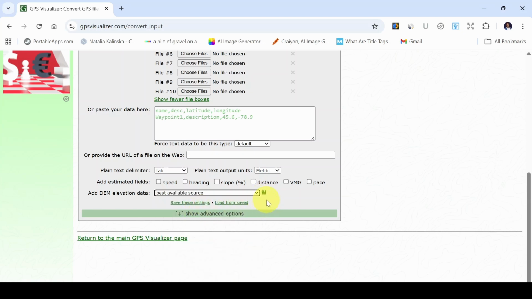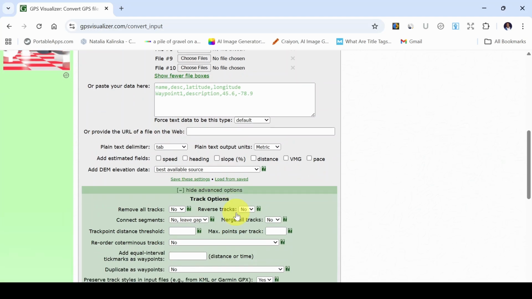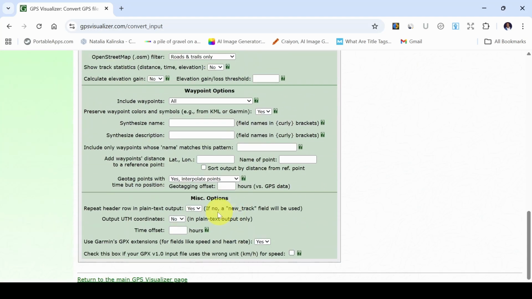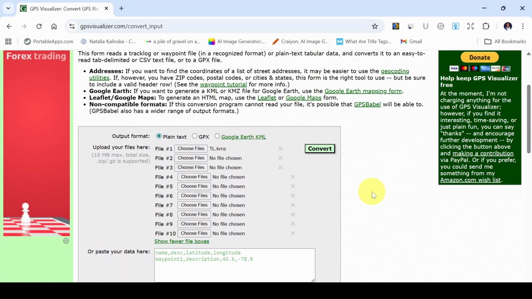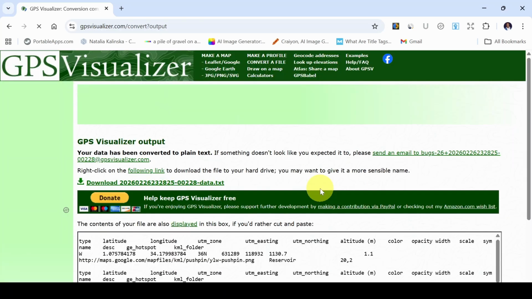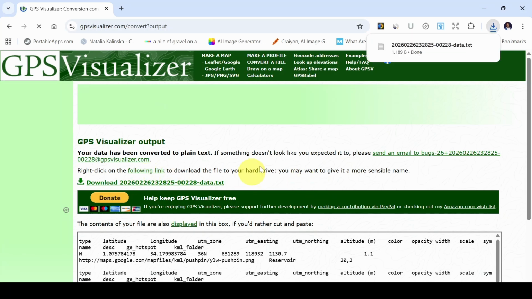Then the next one is to open show advanced options, and not waste time, just scroll way down here. Come to this point where it says output UTM coordinates. You're going to say yes, because you also want to get the UTM coordinates. So now from here we click on convert. It's going to download the file, which is here. Once downloaded, we are going to open it.